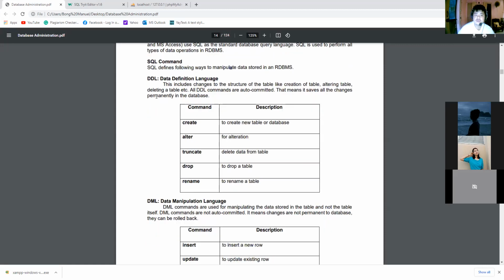Okay, we have now what we call the DDL. Actually, dalawa lang naman talaga yung pinaka, kumbaga, common, which is the DDL and the DML. So this includes changes to the structure of the table, like creation of table, altering table, deleting table, etc. All DDL commands are auto-committed. That means it saves all the changes permanently in the database. Sabi nga dito, di ba? Kaya siya tinawag data definition language kasi you are pertaining to the definition of the data. That's why sabi dito, like creation, altering and deleting table.